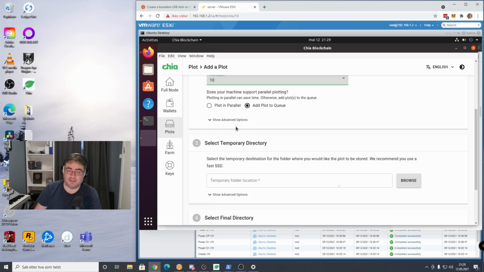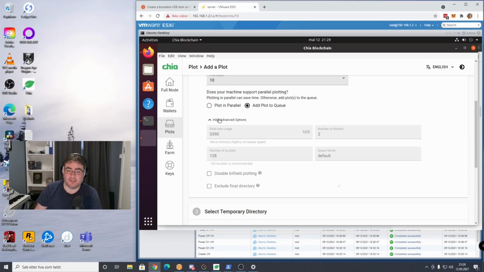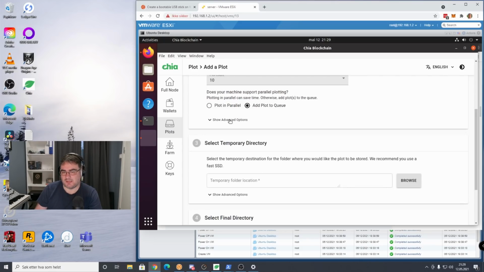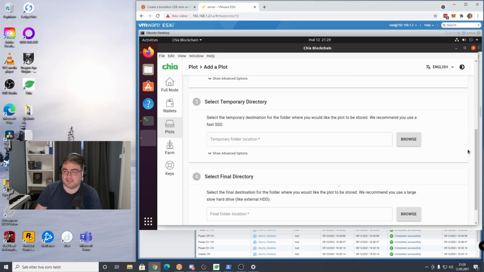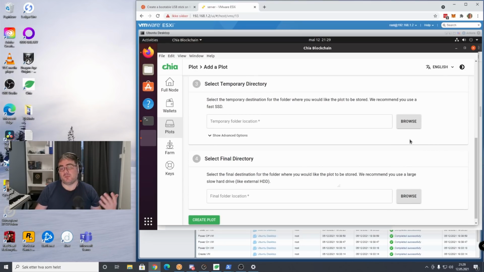This is not going to be an advanced plotting guide. It's just showing you how to get going. And then you have some advanced options here where you can select how much memory you want to use and how many threads. But as I said, this is just an easy way of getting you up and running.